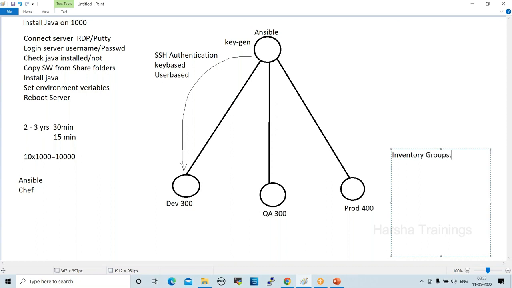Where we want to install for production, QA, and devs, we make that group. That is the inventory, what we are going to install. Inventory is nothing but server information, server group information, right? So we need to prepare inventory groups here.